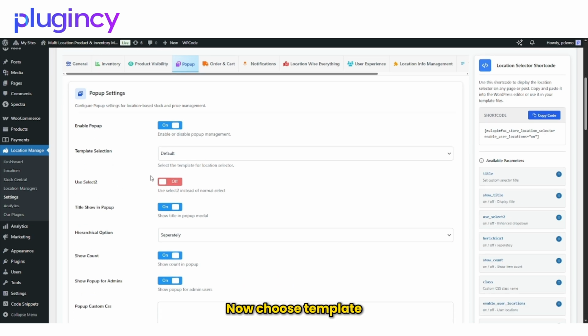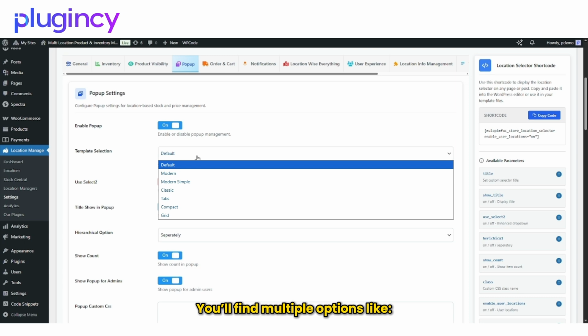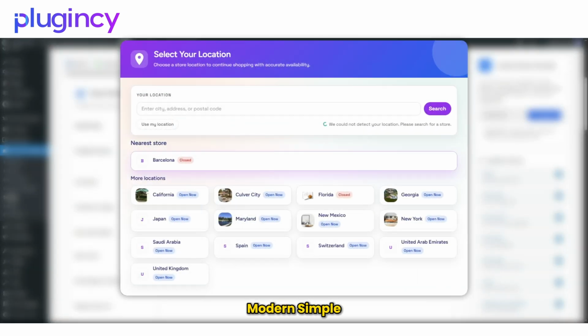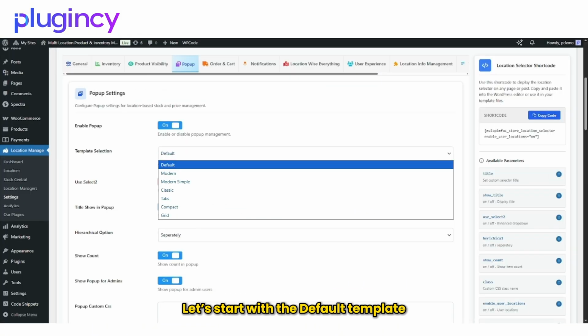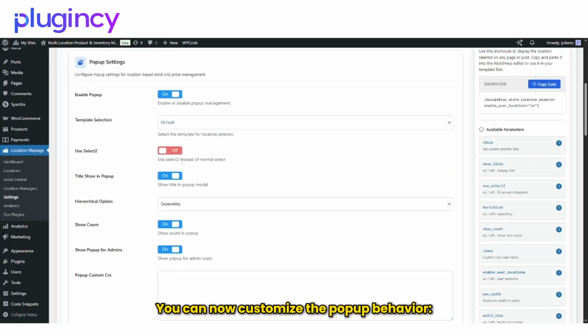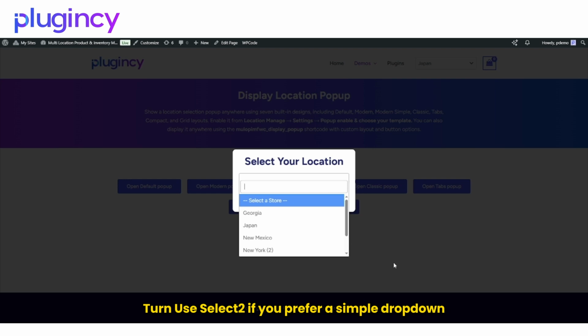Now choose template. You will find multiple options like default, modern simple, classic, tabs, compact and grid. Let's start with default template. You can now customize the pop-up behavior. Turn on select to if you prefer a simple drop-down.